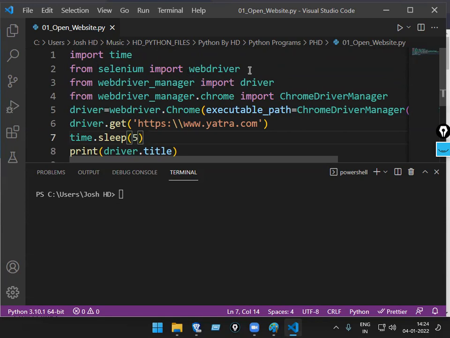Now, from selenium import webdriver. First import time. Next, from selenium import webdriver. Then from webdriver hyphen manager. This thing you need to verify just to see. Without seeing also I'll tell you once. So from webdriver manager dot chrome, since the browser I'm using now is Chrome, import ChromeDriverManager. That's it.